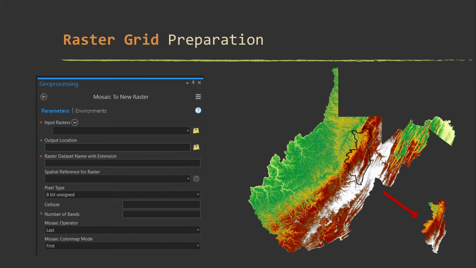Going the opposite direction, sometimes you want to extract out a portion of a larger data set. Here I'm extracting out only a portion of this DEM that's within this watershed extent. That can be done with the Clip Raster tool or the Extract by Mask tool. So that's merging extents together or pulling out a subset from a data set.